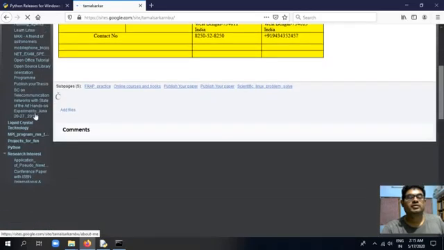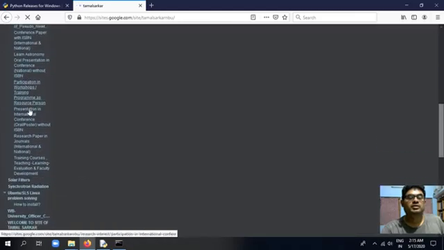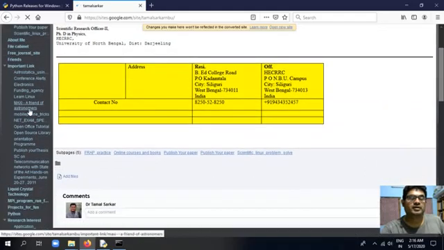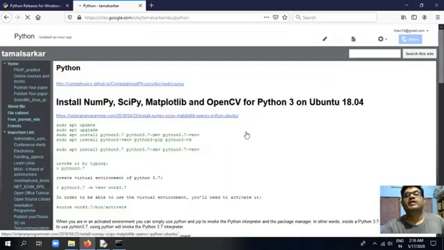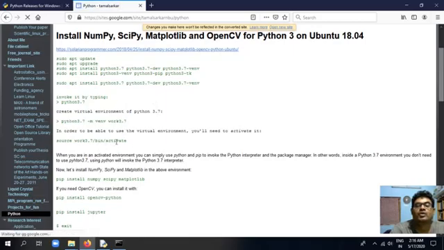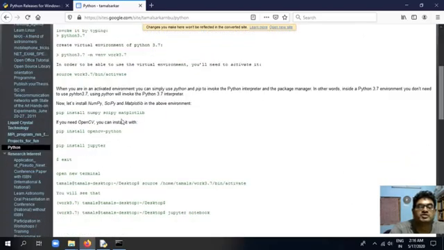Here I have a page for Python. This page is for the Linux user. For Linux you have to follow this command, and then create a virtual environment where you can install the software and run it. The total process is explained.